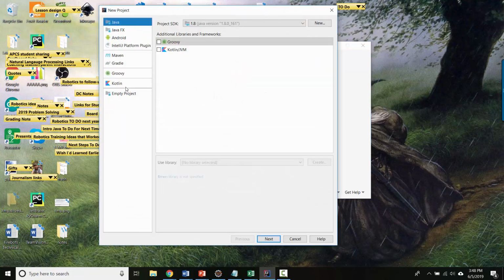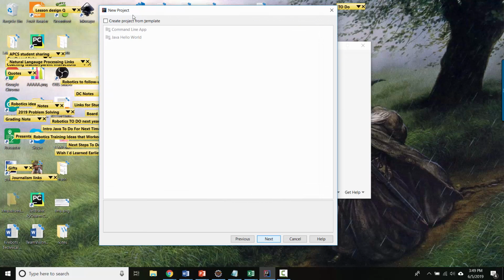On the left, you see different kinds of projects you can create. Let's make a Java project. SDK stands for Software Developer Kit. We're using the JDK, which is Java Developer Kit, version 1.8. You can use anything 1.8 or larger, and that's fine. So click Next. We're not going to create a project from a template.